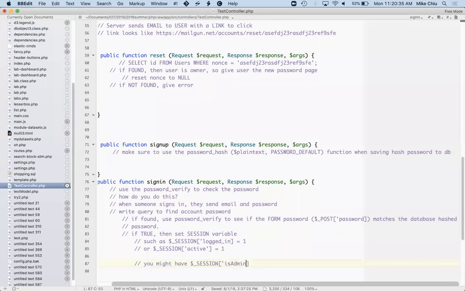You might have is admin equals 1, and that tells you that the person is admin. So if you have a session that says is admin, then you don't have to keep looking at the database to check if they're an admin.